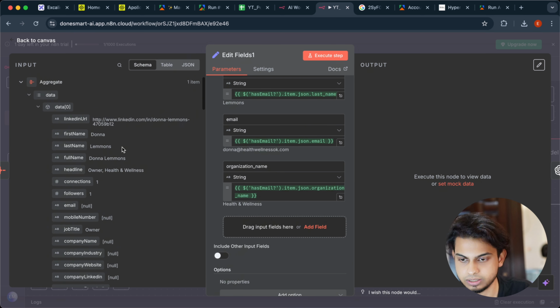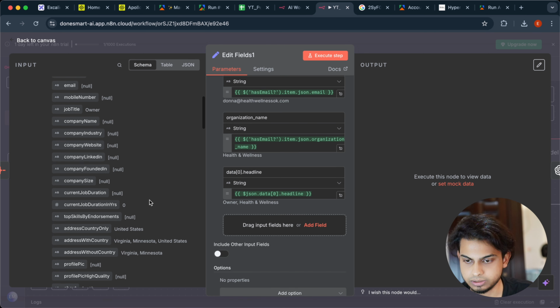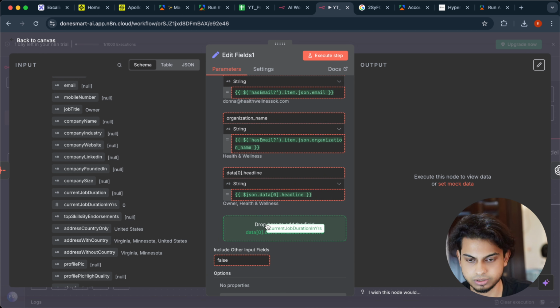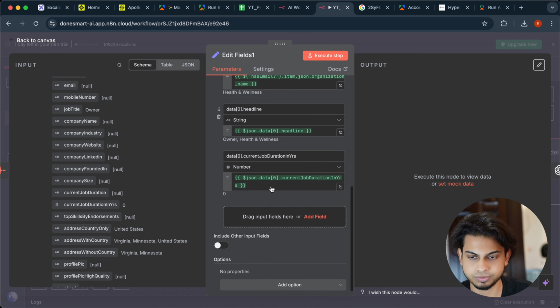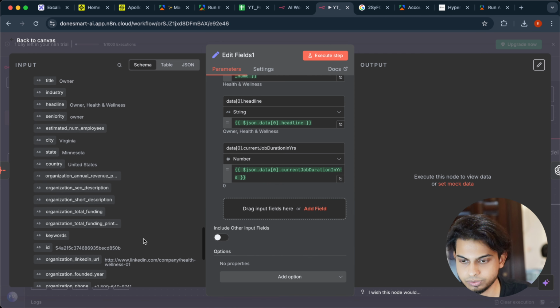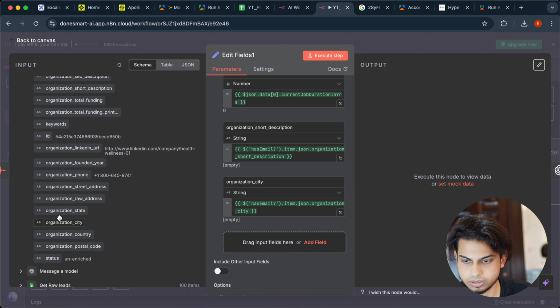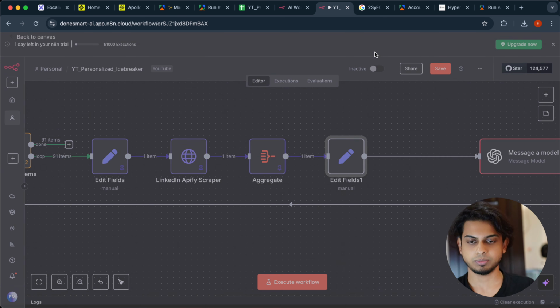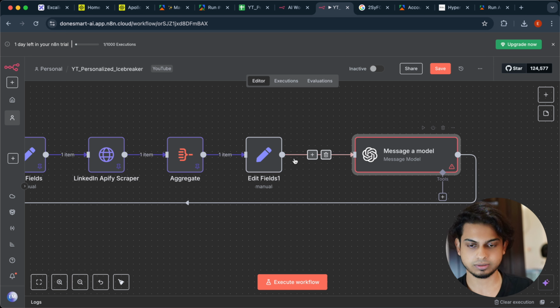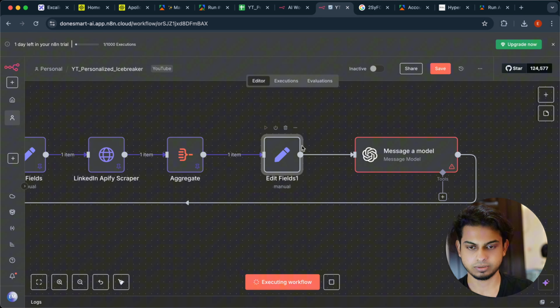Then from the LinkedIn data, I want the headline. I want the current job duration in years. This is 0 for this person, but this will be different for each and every person. And I want to grab the organization short description, then the organization city, state. Okay, so I want to pass these things, and I'm also going to pass the other LinkedIn data items. So let's run this.